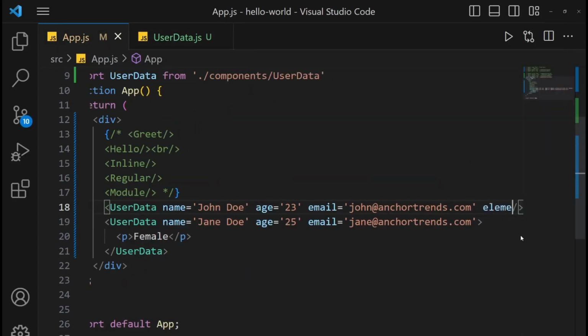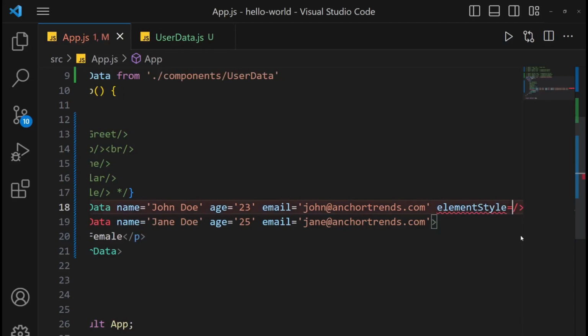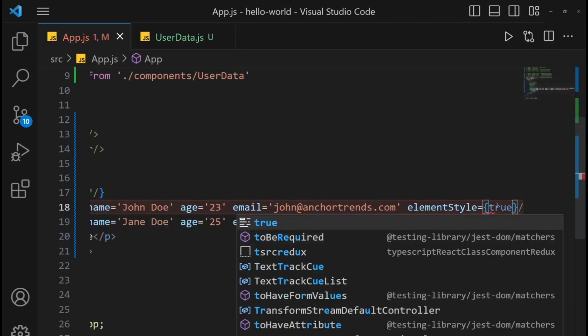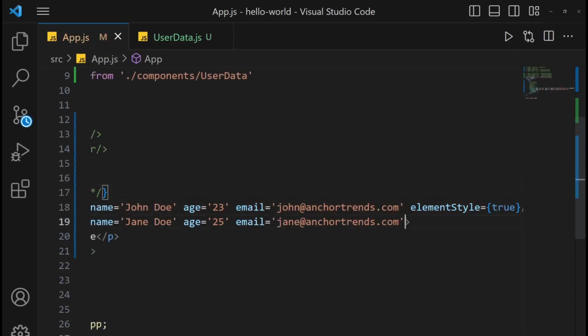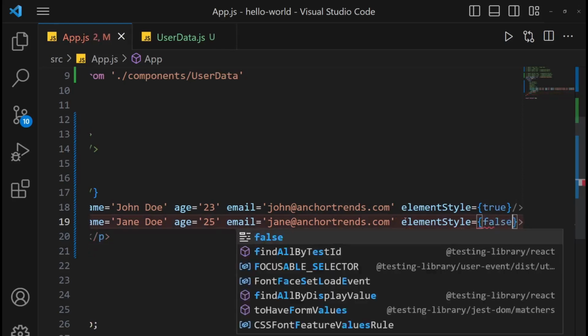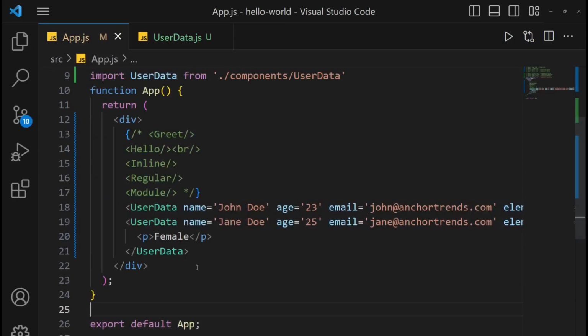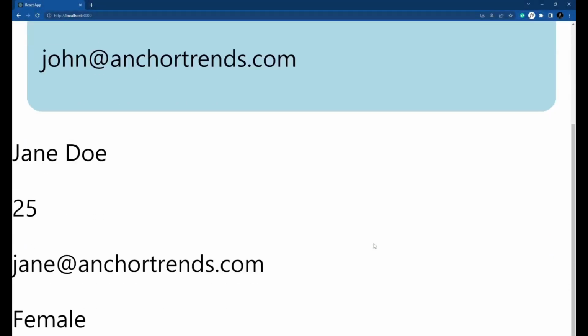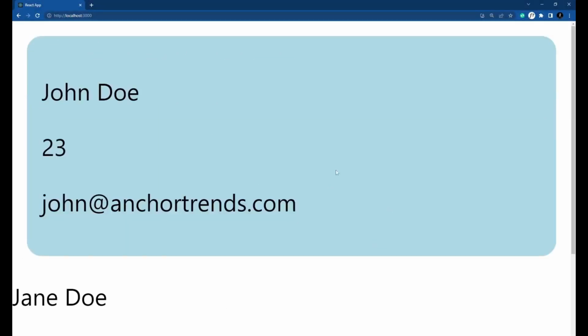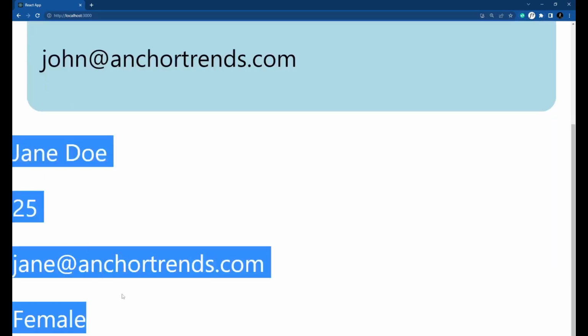Then, inside the app component, for the first instance, set the element style attribute to true. For the second instance, set element style to false. Save the changes and check the browser for updates. As noticed, the style has been applied to the first instance, contrary to the second instance.